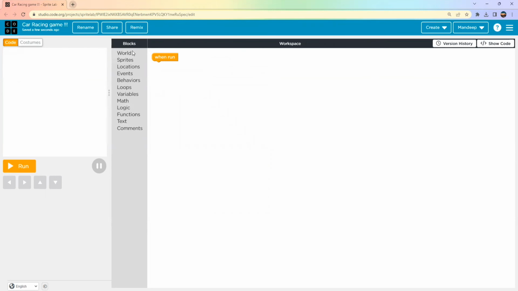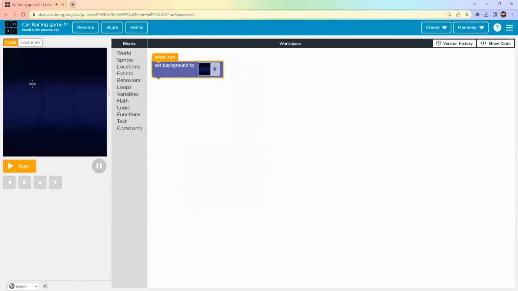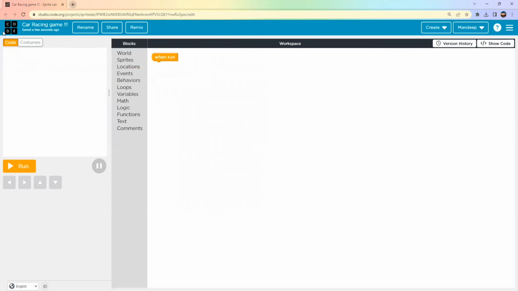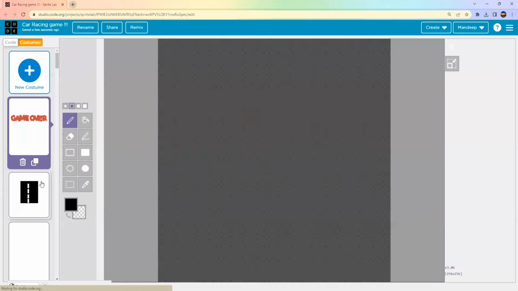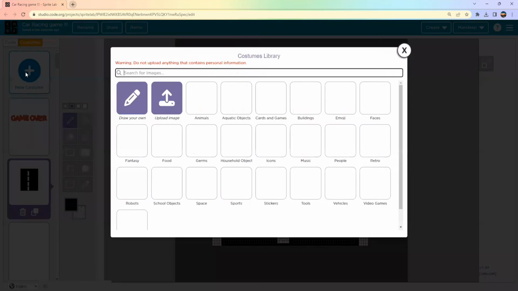Now for the car racing game, you can either choose any plain background from the world, like I have used. Or, instead of using a background, I have just created a costume of roads. So how to create a costume? Just go to costume. Here you can see I have created this costume. I'll give you a brief on how to create a costume by clicking on new costume.